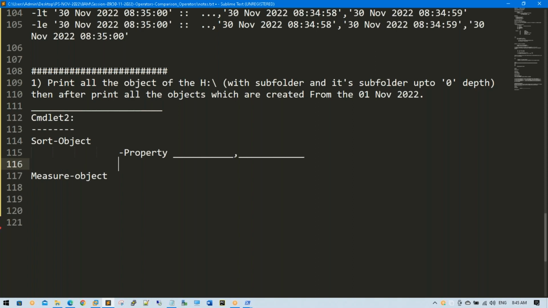So why? Because suppose there is AB, AA, AB, AC, the same property value is available. Second priority, go to the second property name. But mostly you can give one property name, like we just provided handles. Even if the handles property is also the same, it will take the next one. By default, please remember this point.